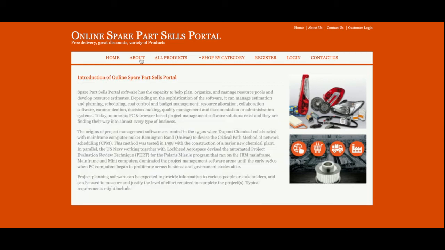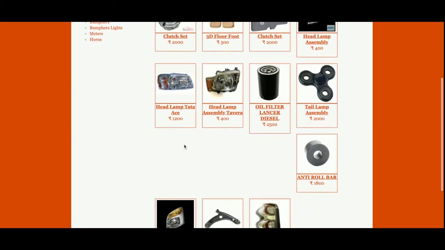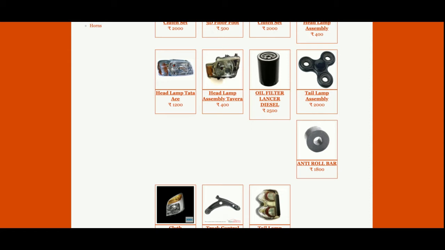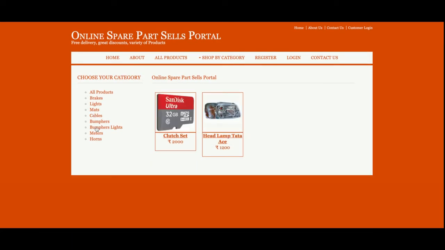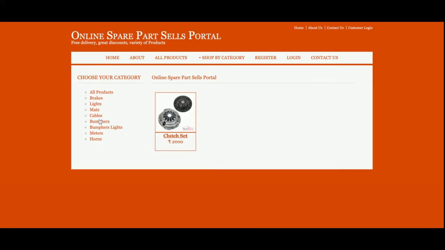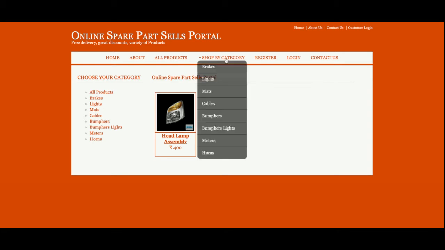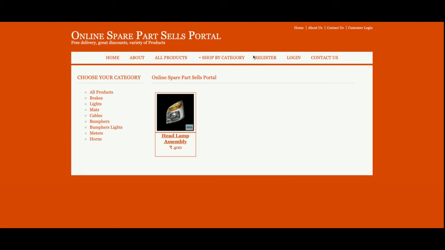This is the about page, and this is a static page. There is nothing dynamic on it. This is the all products page, where all products which are available in the database will be displayed. You can filter the products by clicking on the items. You can see products are getting filtered out, right? The same options are available here also.